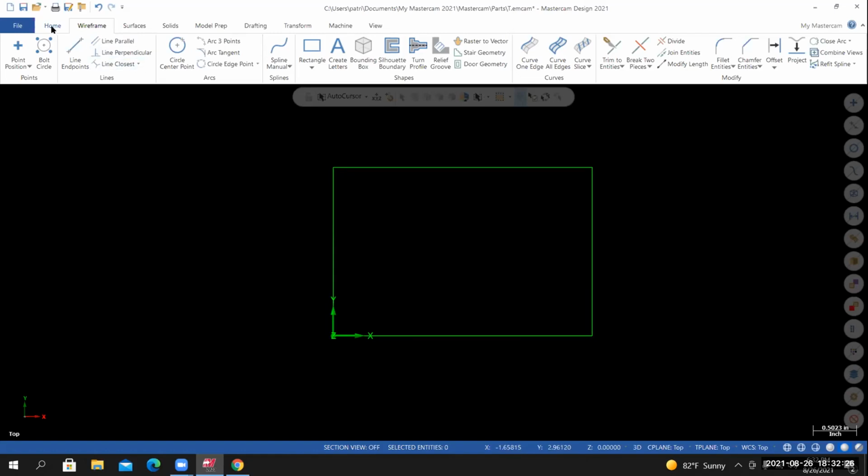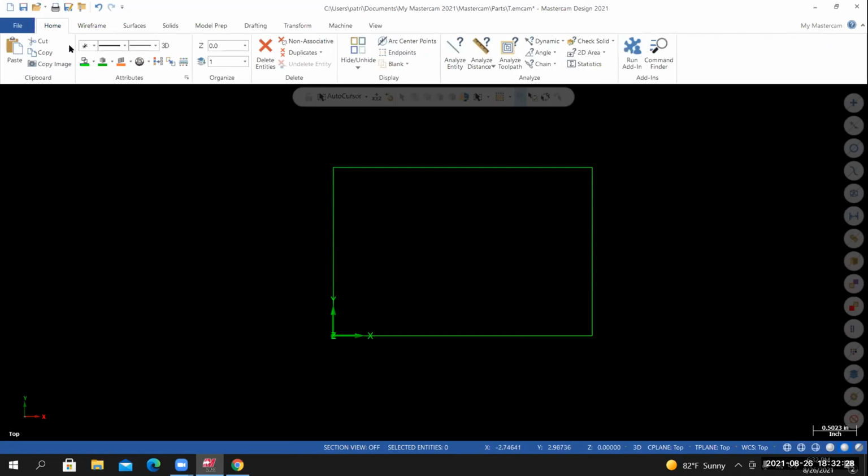If I go back to the Home tab, here are the default colors for a brand new session of Mastercam. My wireframe color is taking on this green color. That was set when I went into the configuration file and set the wireframe color. I changed mine from red to this green color. I think the default was a dark blue, and that makes it difficult to see with my current background color.